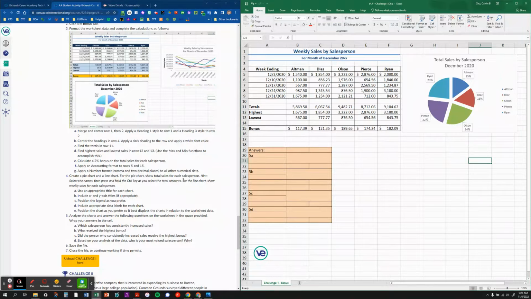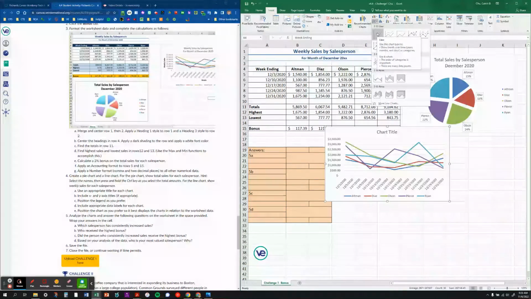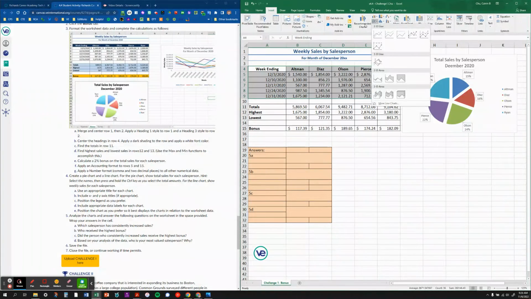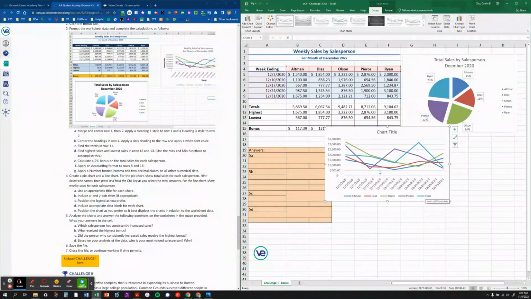Again, we want to show weekly sales by person. So I think line chart, we're talking about trends and data. So I'm gonna grab all of this and let's see what happens. Line chart. Let's see what the recommended one is. We've got that there. Yeah, I'm okay with this line chart here.